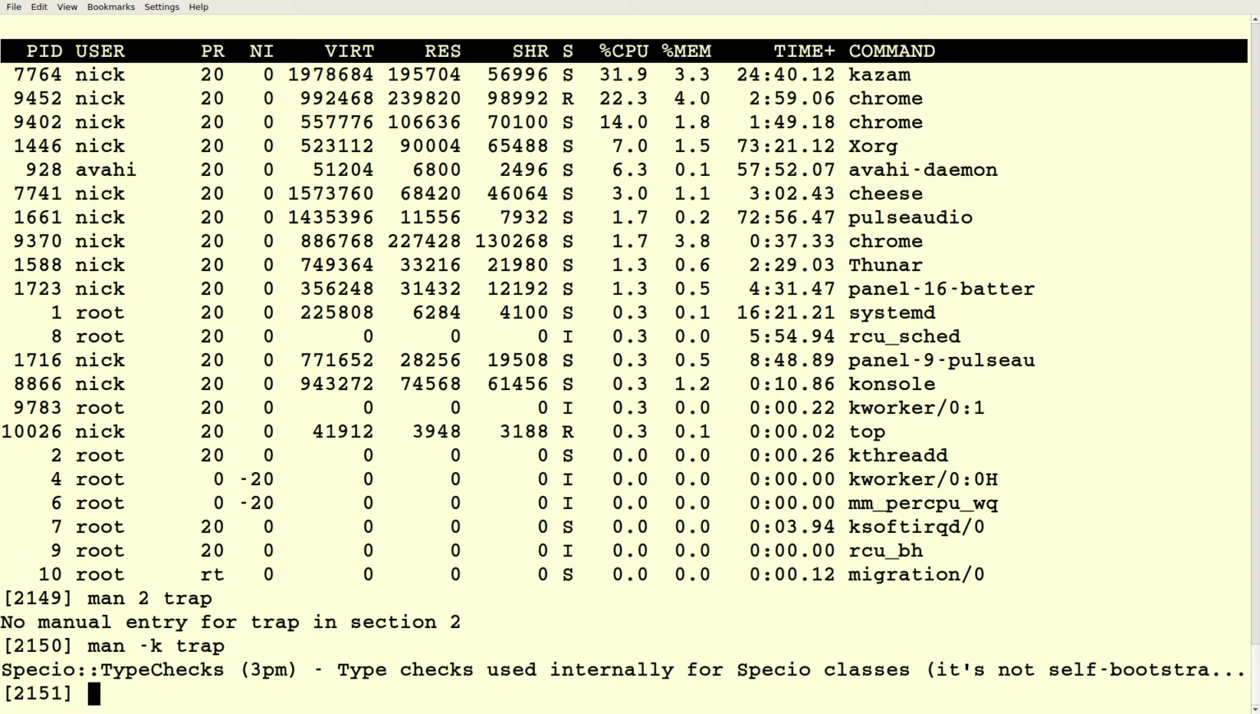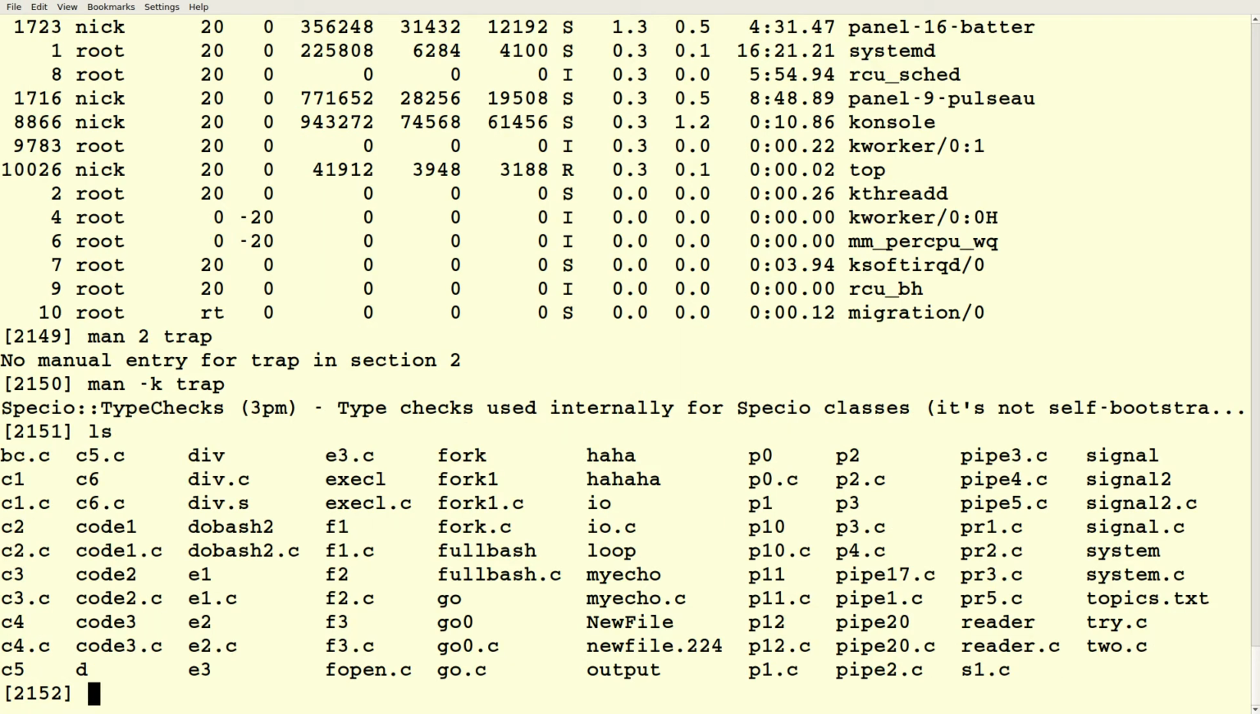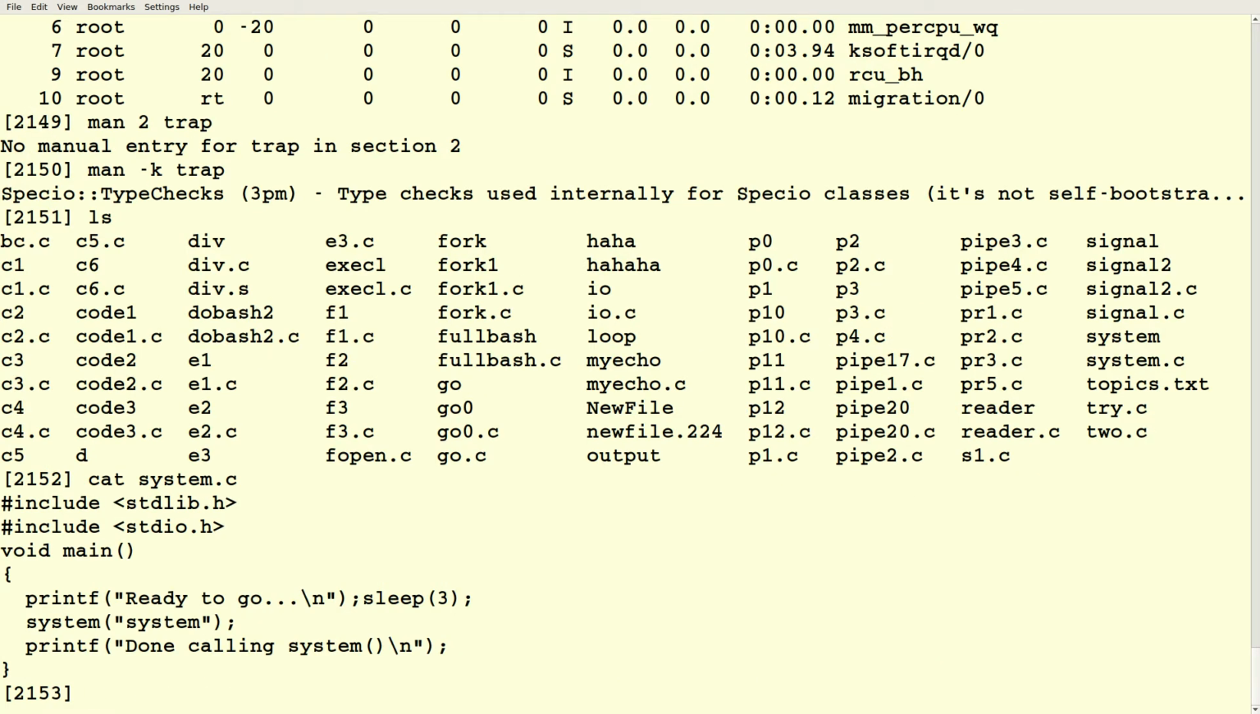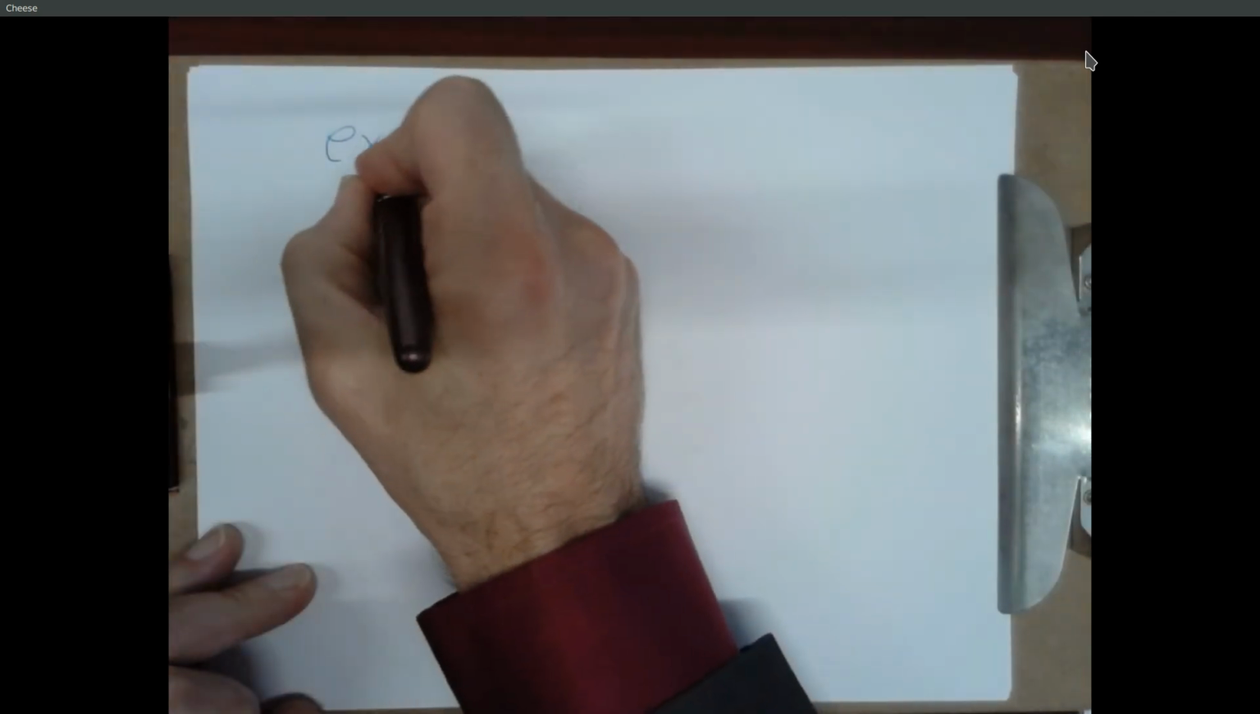But signaling is a pretty heavy-handed way to communicate with another process. So there's more nuanced ways to do this. All right, so we know about the system call, right? To execute a command like that. And we know about fork to create a new process. System is really just a combination of fork with one other command, which is called exec. And exec comes in a lot of varieties. We're going to talk about execv.